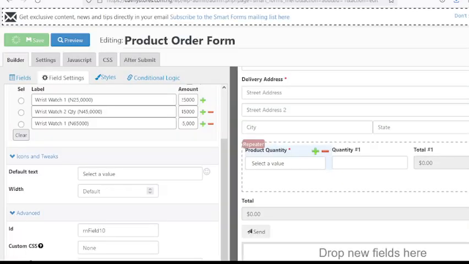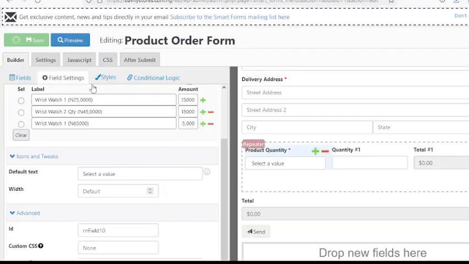Okay, so it seems my network's a bit bad. It's still saving, and the preview is still popping up. So that's it. It's still popping up. So let's continue with it.